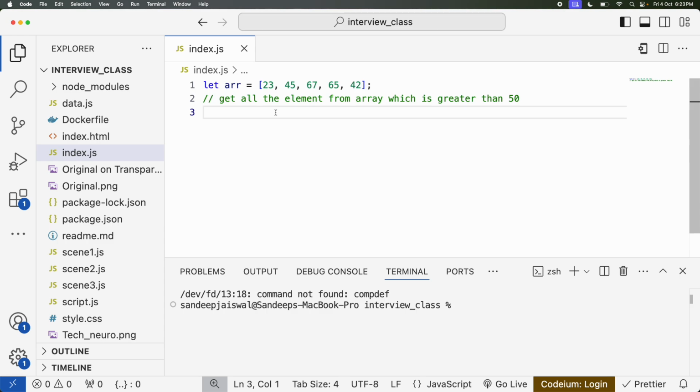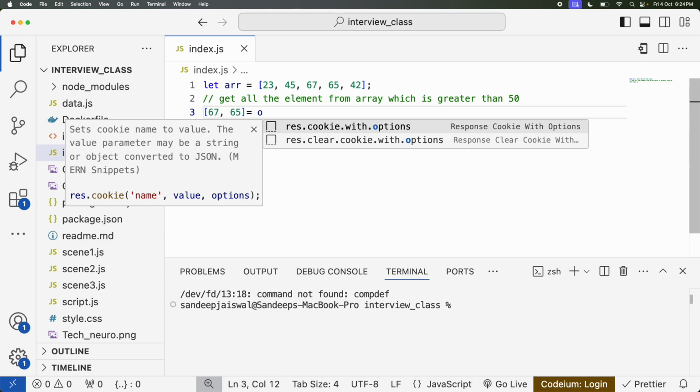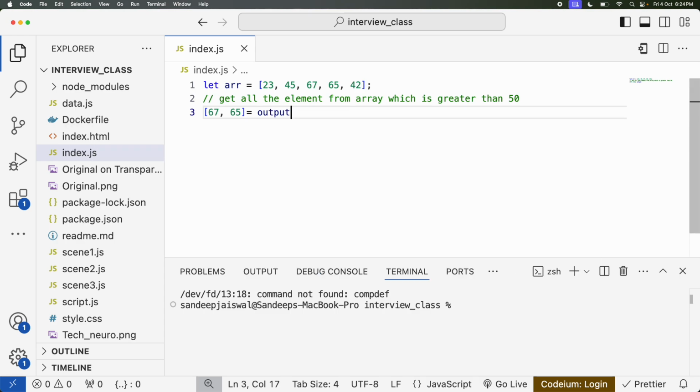One way is, by seeing this array, whichever elements you get in your mind will be the output. See, 23 is less than 50, ignore it. 45 is less than 50, ignore it. 67 is greater than 50, yes, take it. 65 obviously greater, take it. 42, ignore it. So our outcome should be 67 and 65. This should be our output.